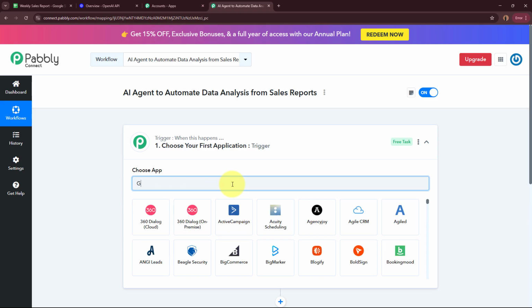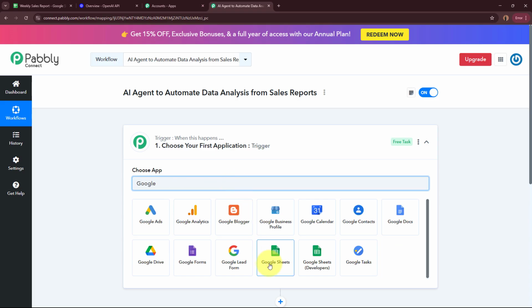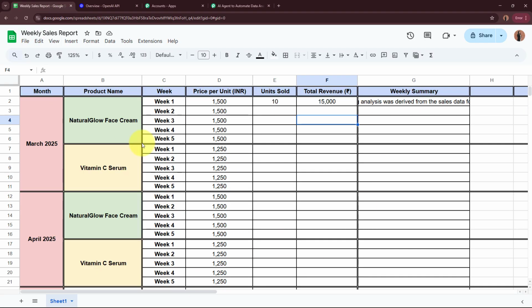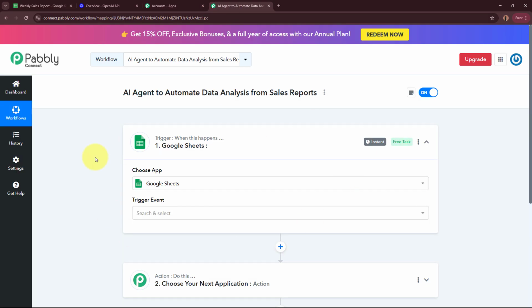And for the trigger application over here, I'm going to select Google Sheets, as in my Google Sheets I am keeping the record of all my weekly sales reports. And I want that as soon as I add the total revenue of every week, the trigger in this workflow should automatically capture the response of that. That is why for my trigger application, I have selected Google Sheets.